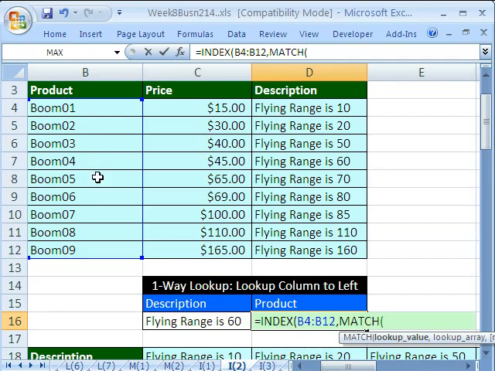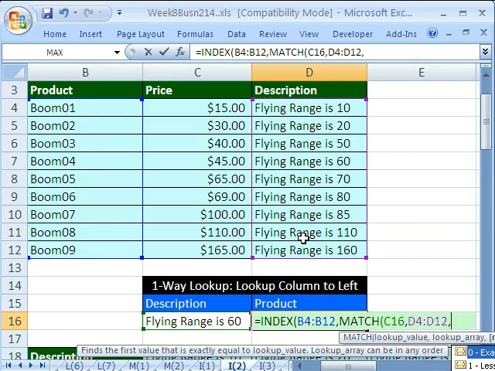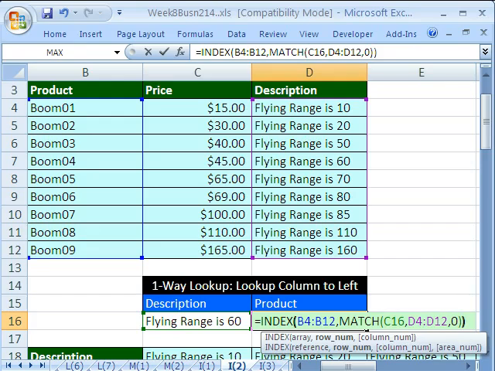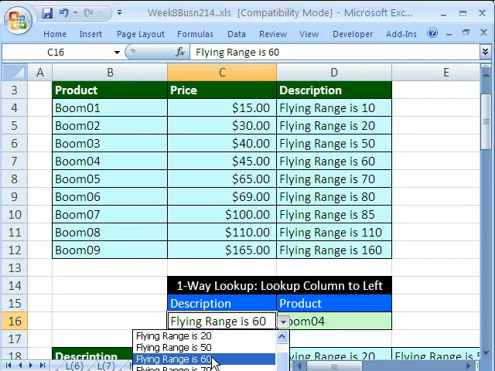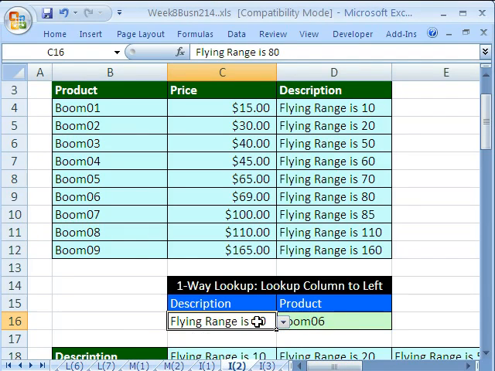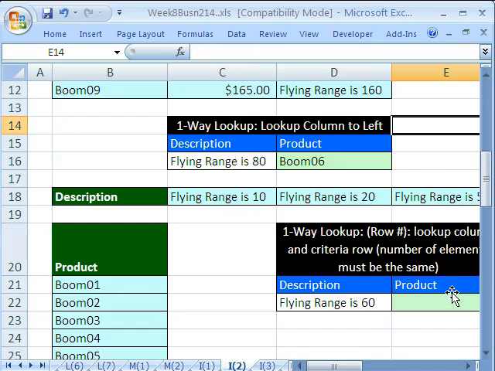MATCH. Look up this, comma, within this range right here, comma, and this is an exact match. We're looking up a word. Close parentheses, close parentheses. There it is. INDEX and MATCH together. Oh, they do so many amazing things. Control Enter. Now if we change this, the data validation is messed up there. I better fix it. So we select our data validation, and sure enough, we select 80 meters, and it says, oh, boomerang 6. All right, let's look at a couple other examples.